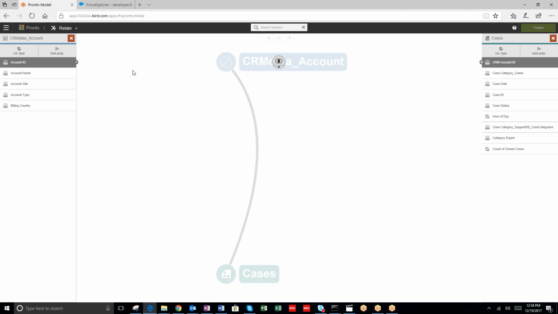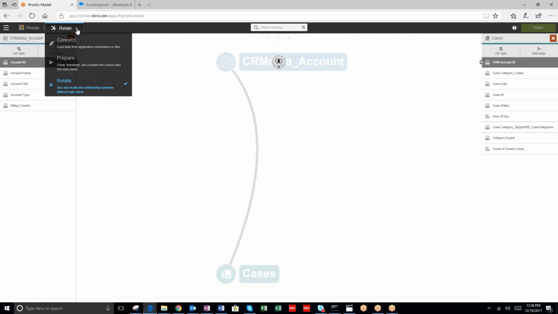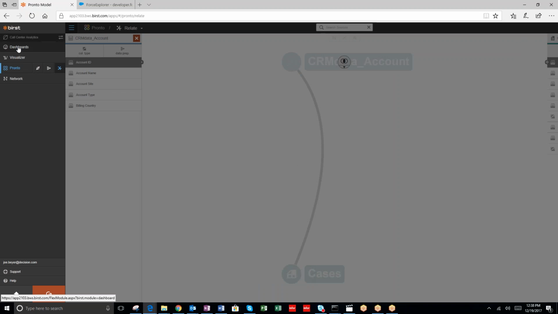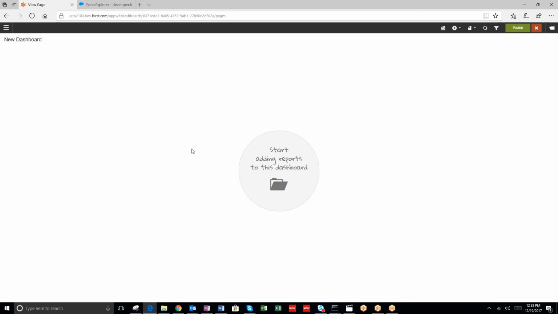Now that we've connected our data, we've prepared it, so we've gone through those steps. Remember, connect, prepare, and relate. And now we are ready to jump into creating some actionable, and what we'd like to call Birst, value-based design content. This is the kind of stuff that everybody is going to want to use, and you're going to just go to one place and see the things that you need to see to make business decisions.